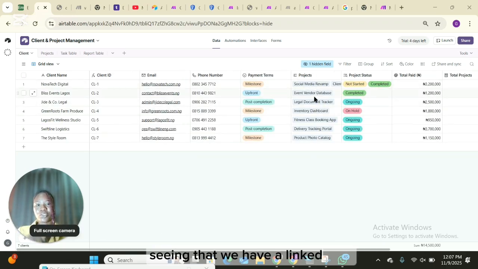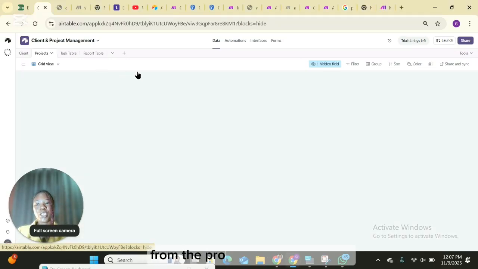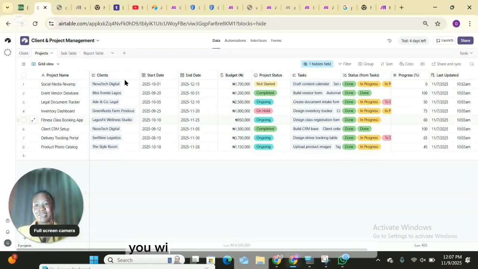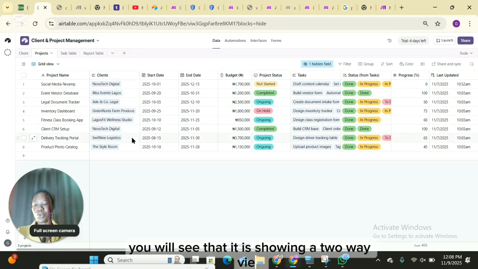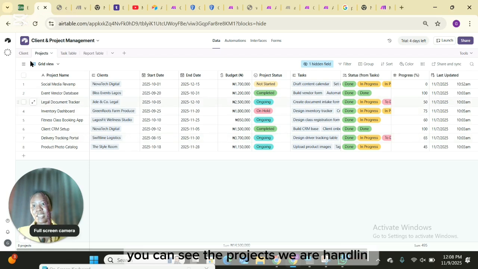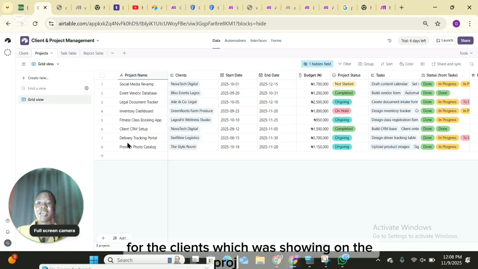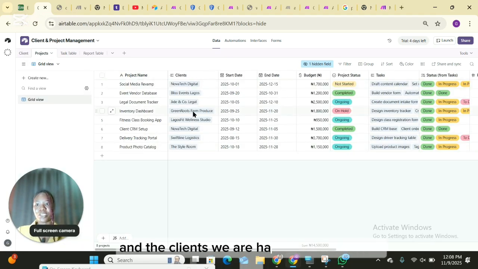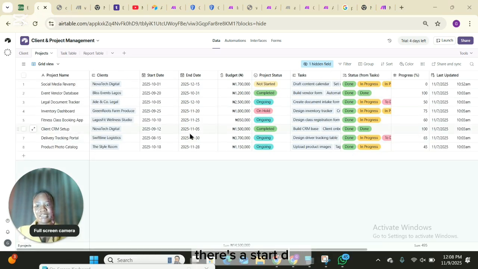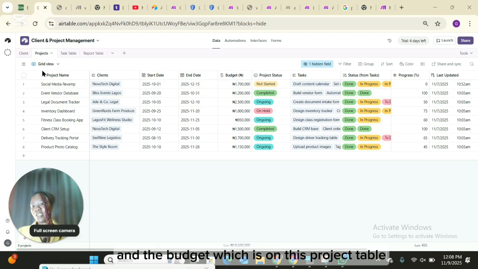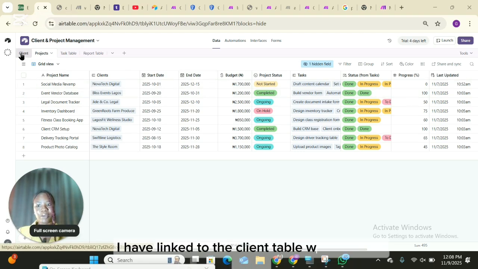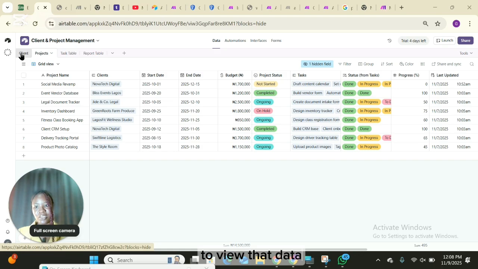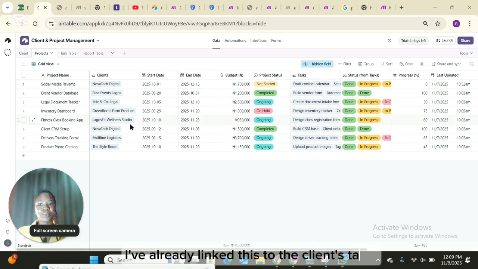Seeing that we have a linked field, which is for the project, that allows us to share information from the project table. If you open, you will see that it is showing a two-way view. You can see the projects we are handling for the client, which was showing on the project table, and the clients we are handling this project for. There's the start date and the end date on this project table, and the budget, which is on this project table, I have linked to the client table, which can be seen. You don't need to come into the project table to view that data. I've already linked it to the client table.